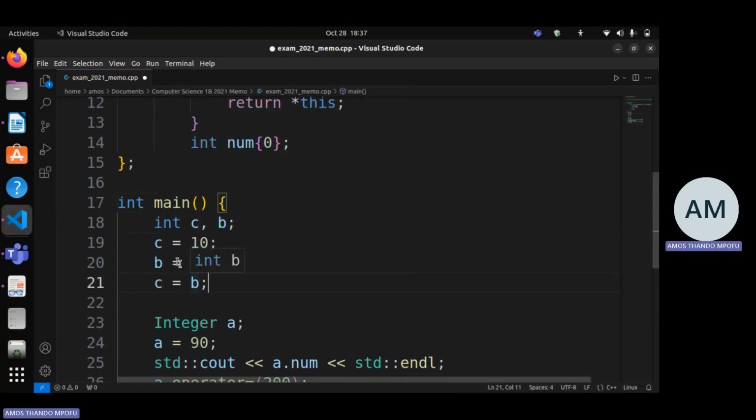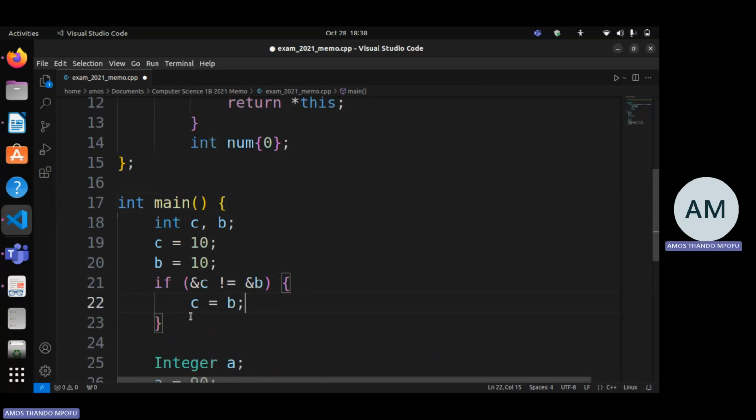But wait a minute, these things are the same value. So in order for us to avoid having to reassign, that's why we check the addresses. And remember, addresses make the application faster. So before I assign the value of C to B, I check if the address of C is not equal to the address of B, then I can assign. So if the addresses are not pointing to the same address, then I can assign C to be B's value.